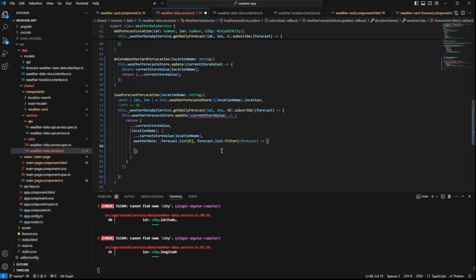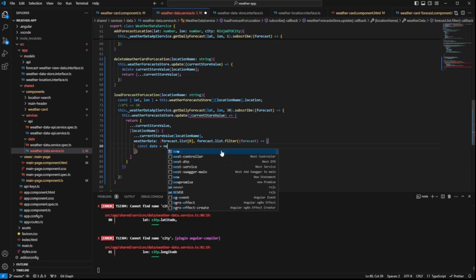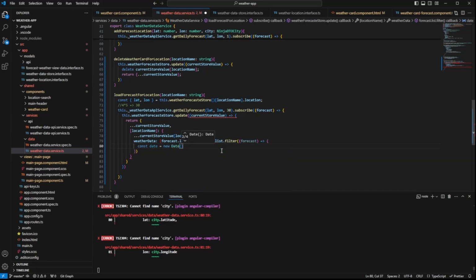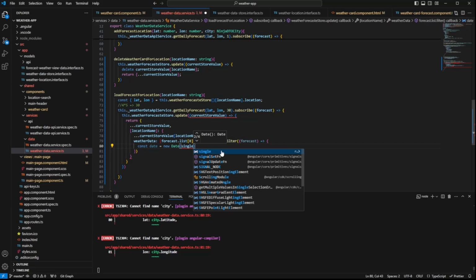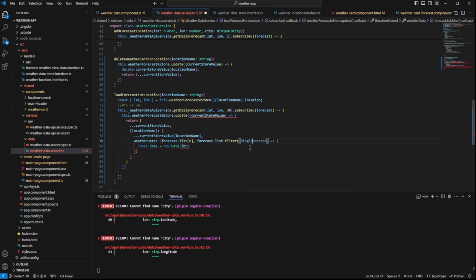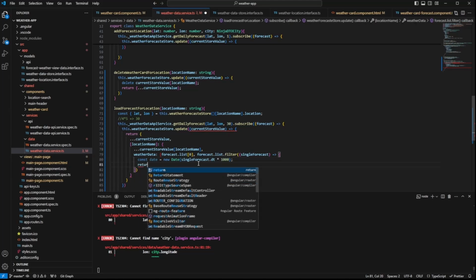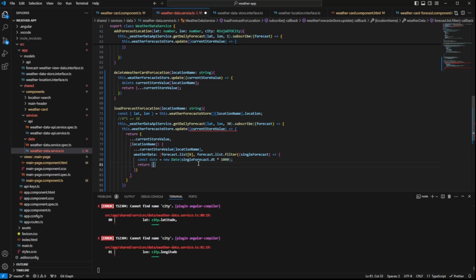We use the timestamp for the filter, which means we're creating a date element, making a new date. We'll name it something like single forecast. And here we have this date. It's again in seconds, not in milliseconds, which means we have to multiply it by 1000. And then we can filter based on specific needed information.